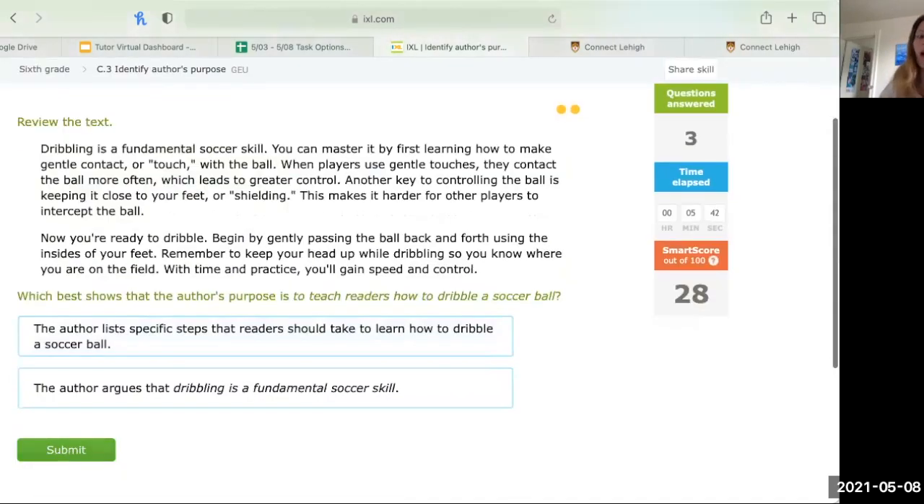Hopefully that makes sense. Okay, so now which best shows the author's purpose is to teach readers how to dribble a soccer ball. So again, it's going to be this, that they're listing the steps, the same one as before with the washing machine. It's them listing the steps. That gives away the purpose here.